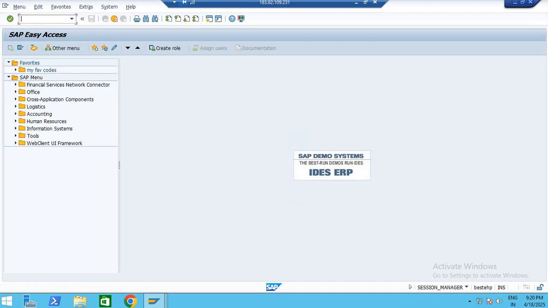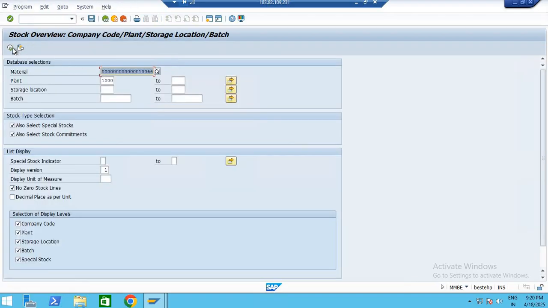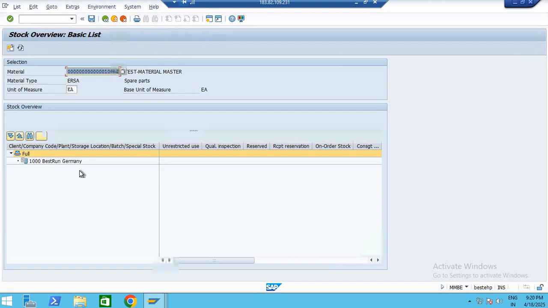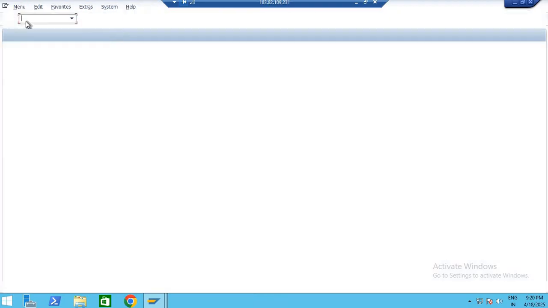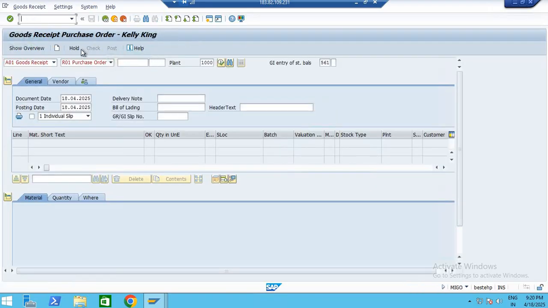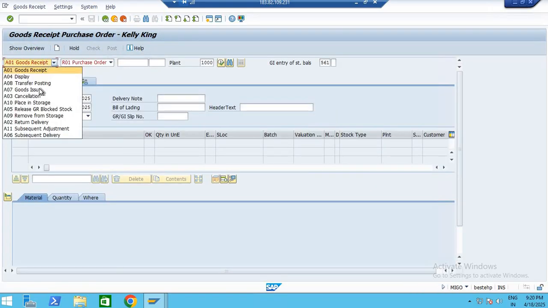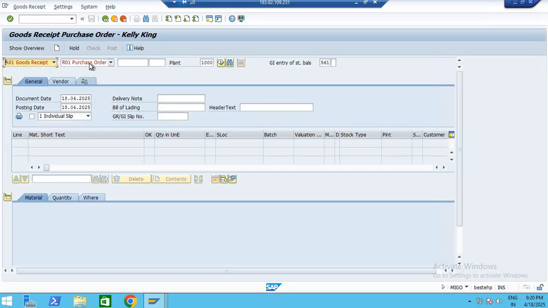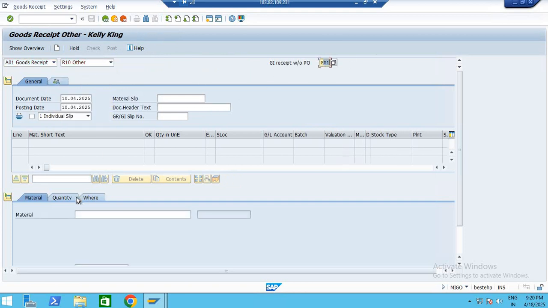Just I will come here to MMBE, press enter, and I will check stock. It will show you 0, nothing. I will come here. MIGO is the T code. I will come here, goods receipt, other, 561 movement, paste, no, 10061, press enter.